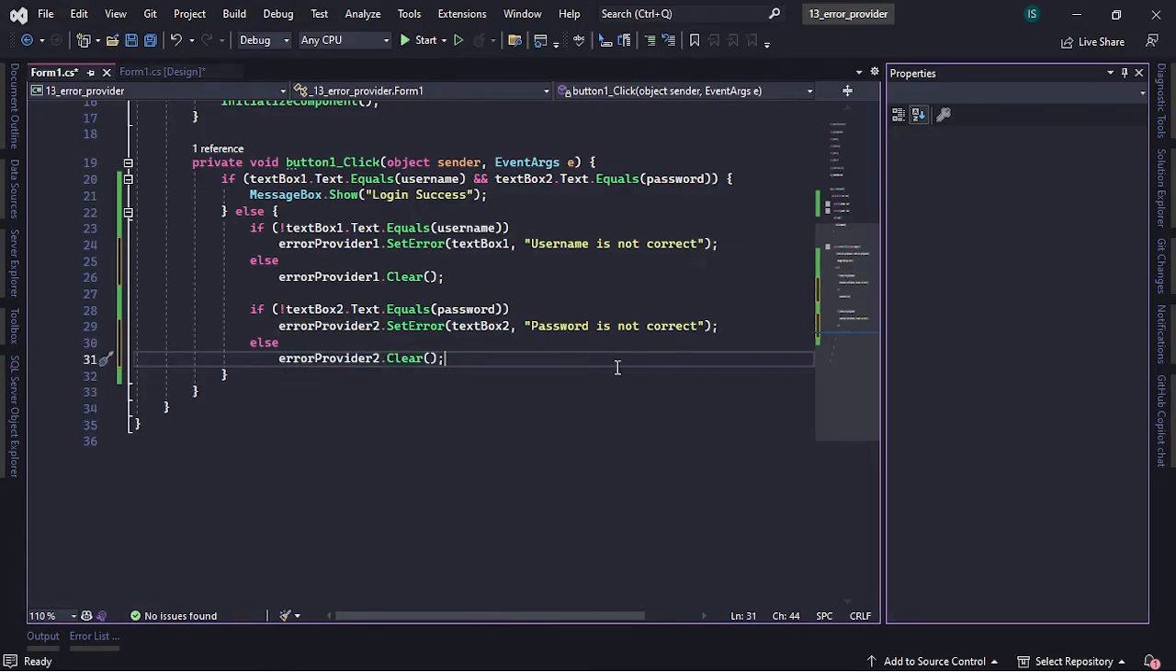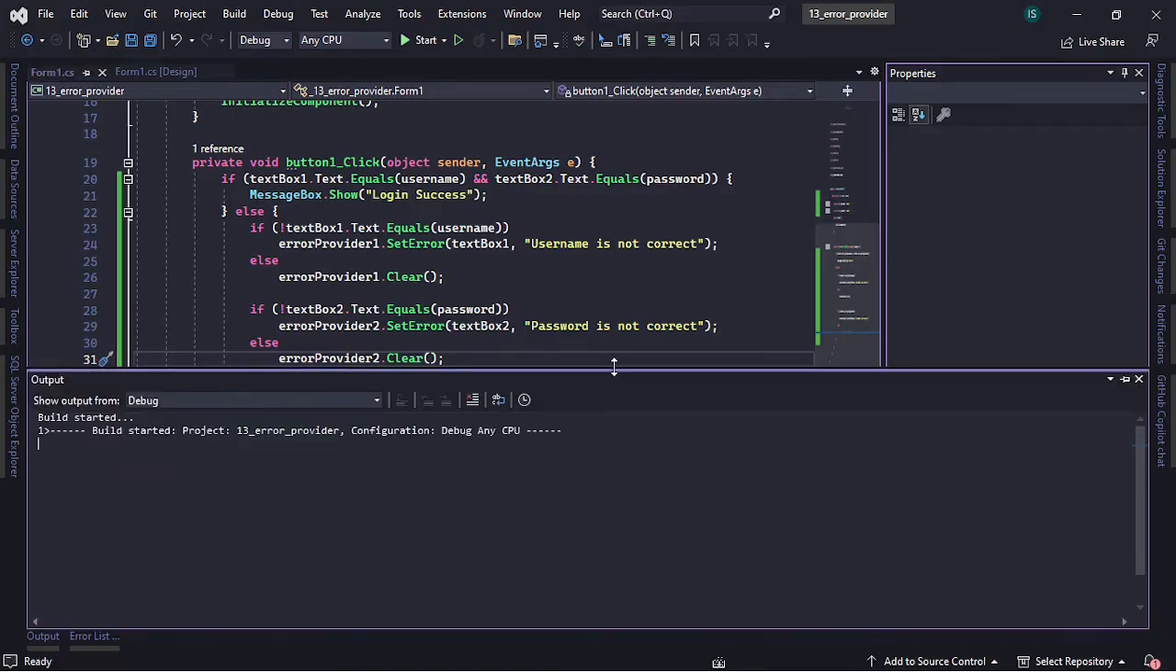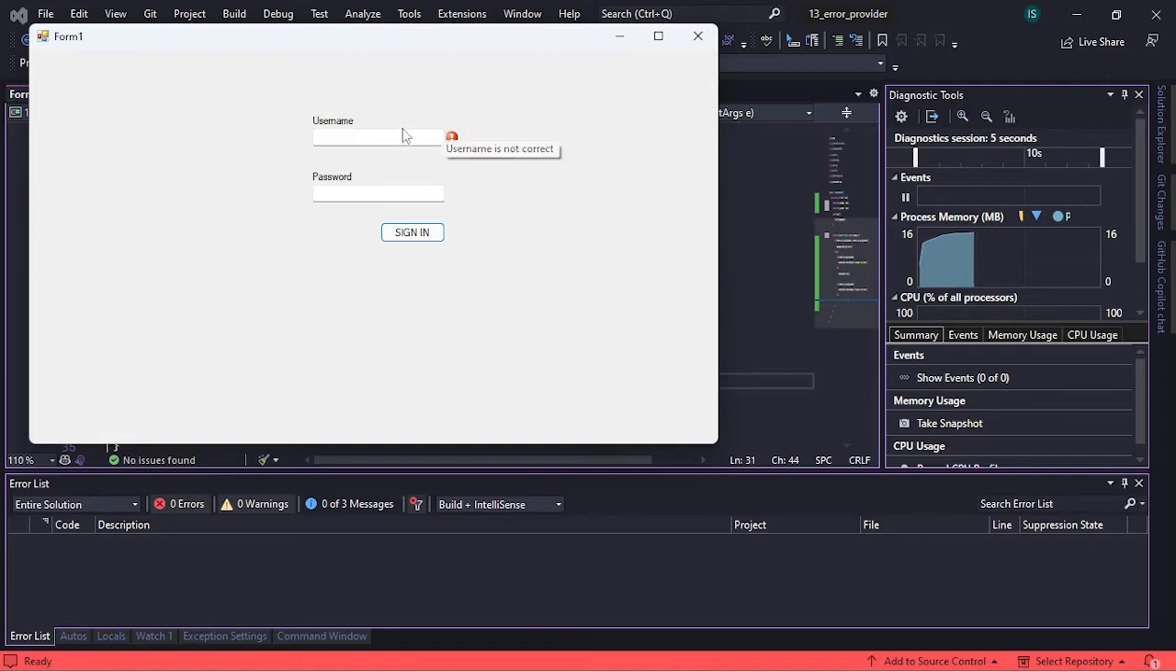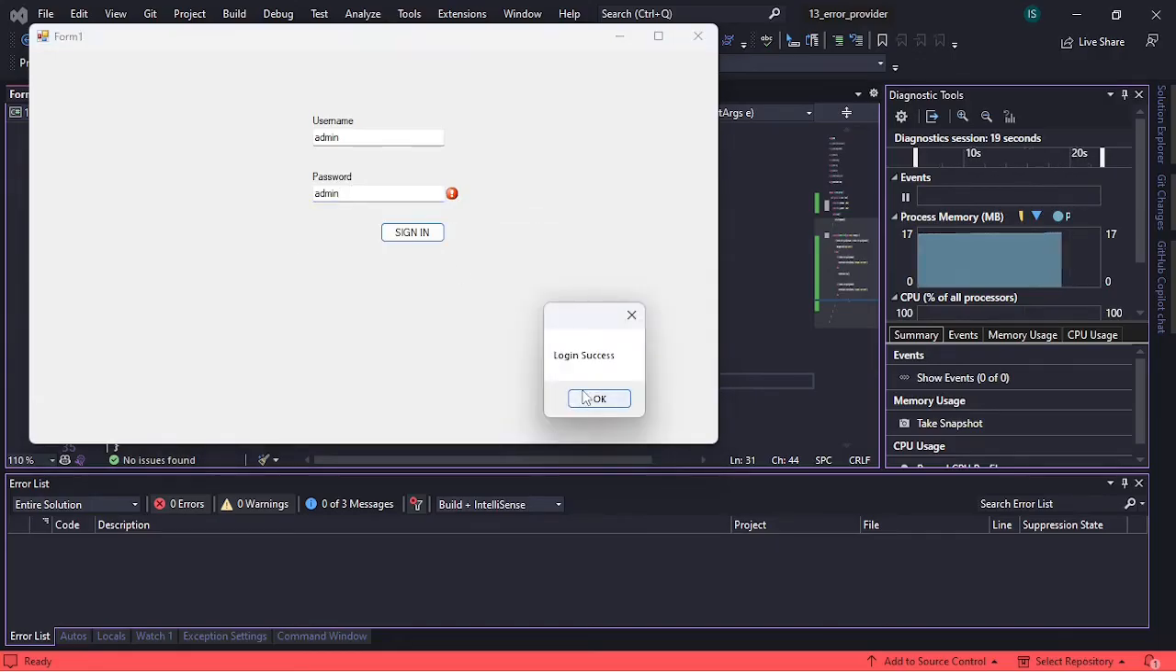Now let me run the application, and now it should be complete. I'll click on sign in. You see we have the two errors. Now I'm going to say admin. The first error should go away. Yes, that works. And when I say here admin, the second error will go and the message box will appear. That was successful. Here you see that it didn't work.